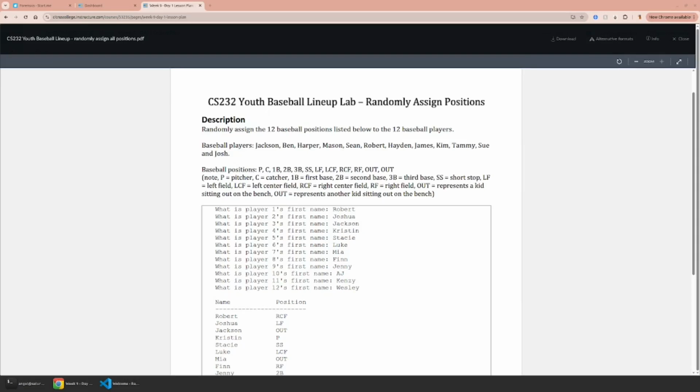Hello and welcome to the lab portion of this week. Today we are going to be reviewing the youth baseball lineup lab. It's supposed to randomly assign positions to 12 baseball players, and this is in conjunction with Exam 4. So working on this should give you a pretty clean foundation for how to take on Exam 4.